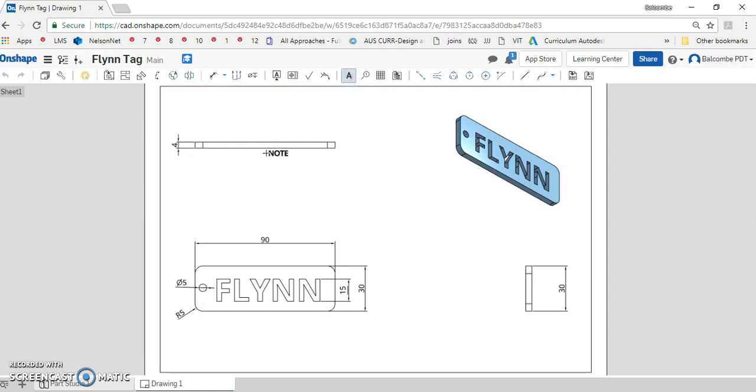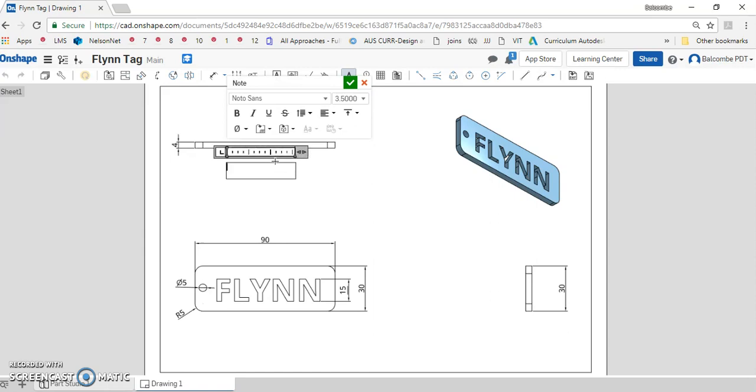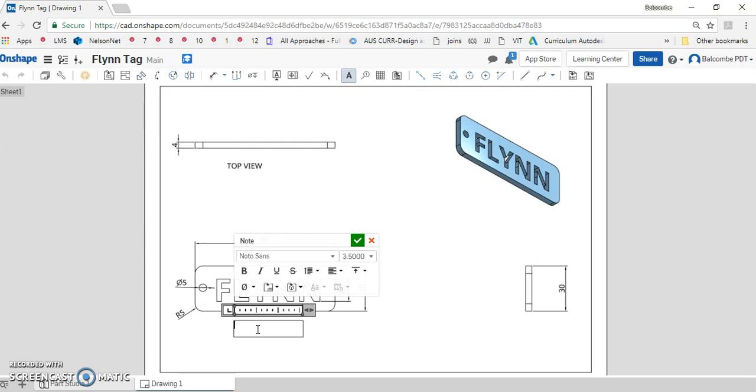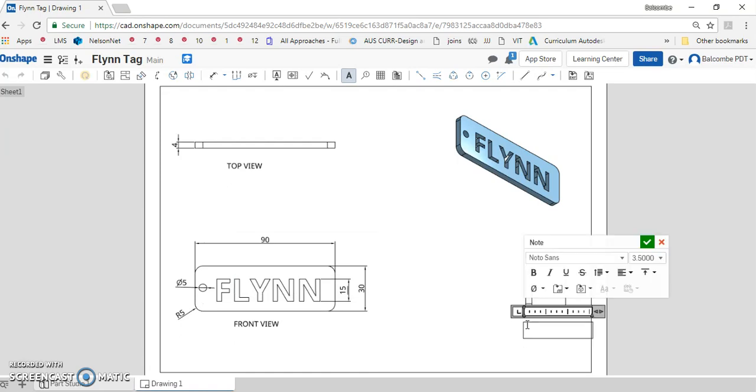Now we're going to look at some text. So that one is our top view. You might have to just extend it like that. Top view. Front view. And side view.